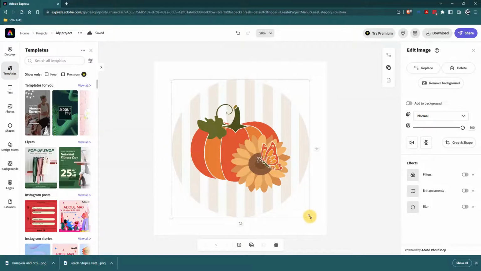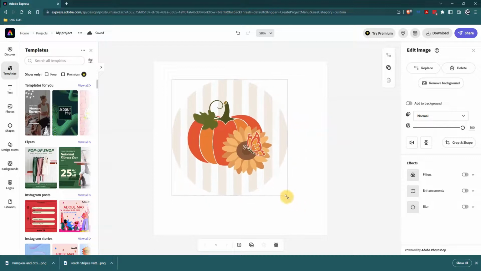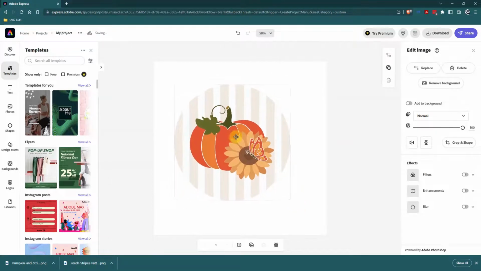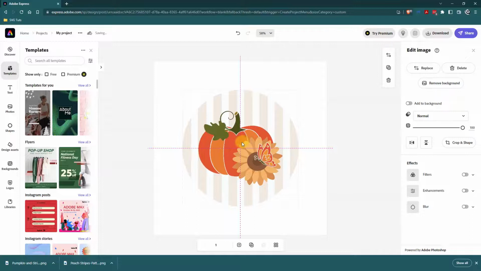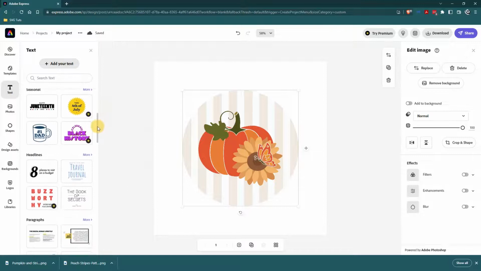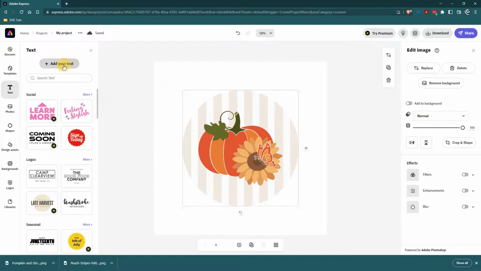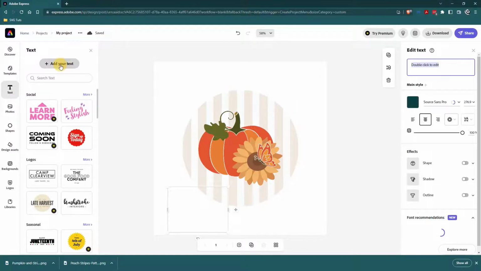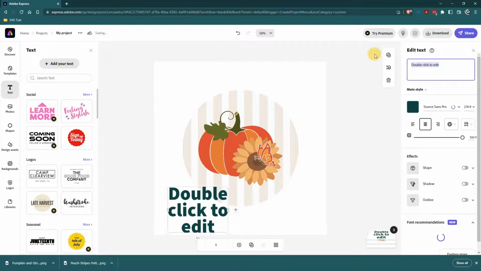So I will bring it down some, and I will click in the middle so that I can get my crosshairs again. That lets me know it's centered on my canvas or artboard. And now I want to add text. So I'm going to go to text, and I can choose from some stuff down here, but I want my Hey Fall Hey custom saying. So I'm going to click on add text.